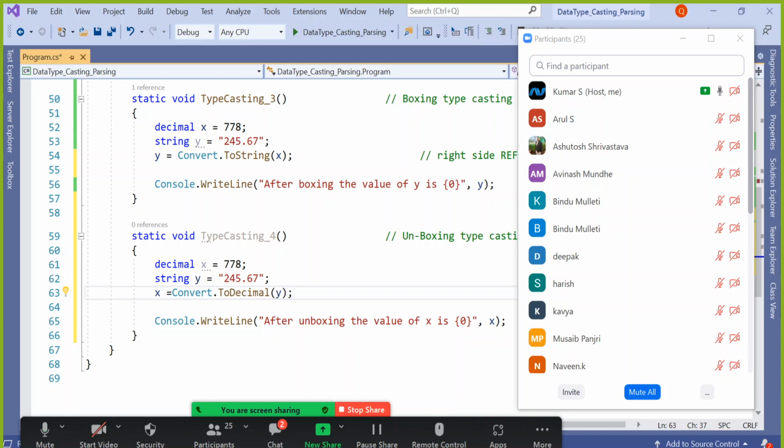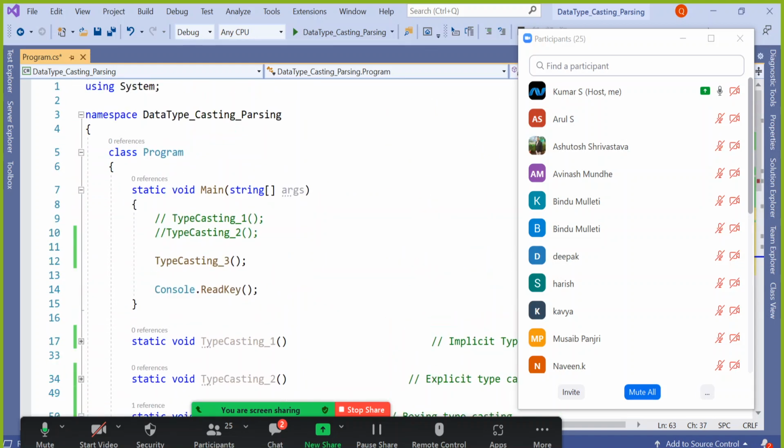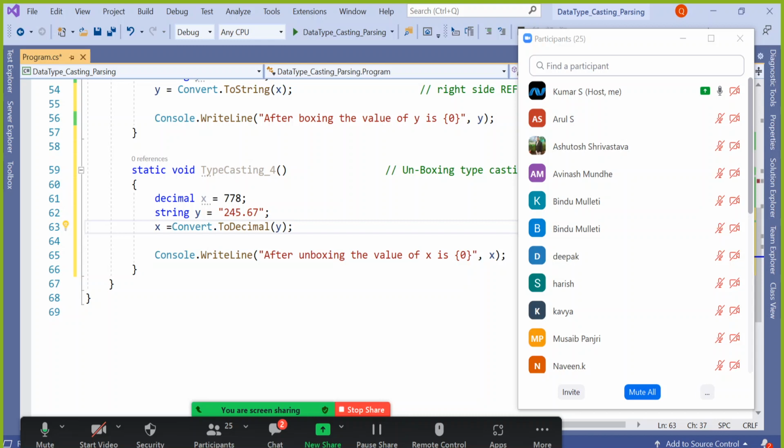Alright. So everybody in the same line, convert dot to decimal is the correct thing. Yeah, it is correct, because always the right side should be compromised or cast as per the left side. Very simple to understand, whether it is boxing, unboxing, implicit or explicit. But the common thing is always right side data has to be converted as per left side data. Okay, so this is coming under unboxing.